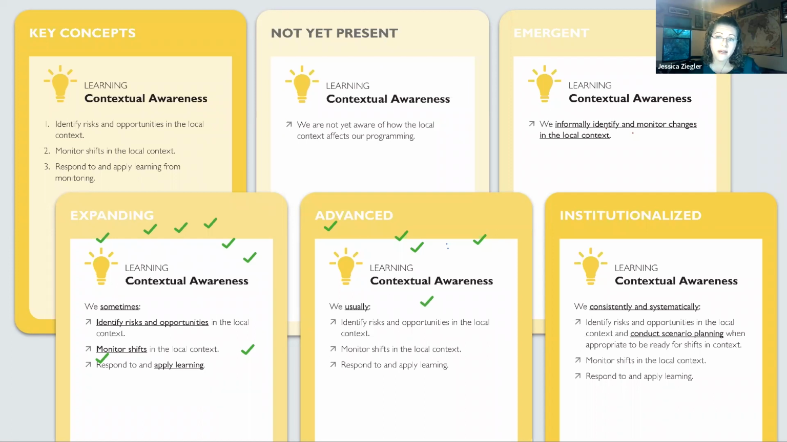We often find, and this probably won't surprise many of you, but people like half steps, like, well, we're right in between, right? Like we're expanding plus or we're advanced minus. People love that. And we definitely let people do that, right? Like there's no reason not to, because it's not about the score. It's really about the conversation.